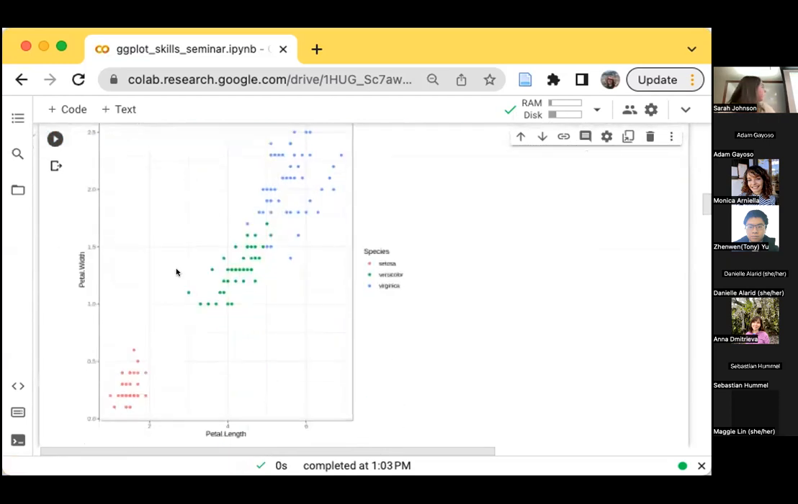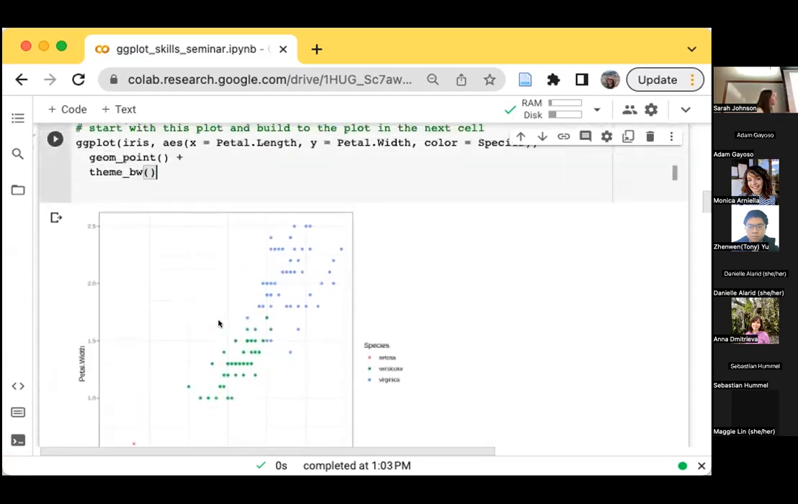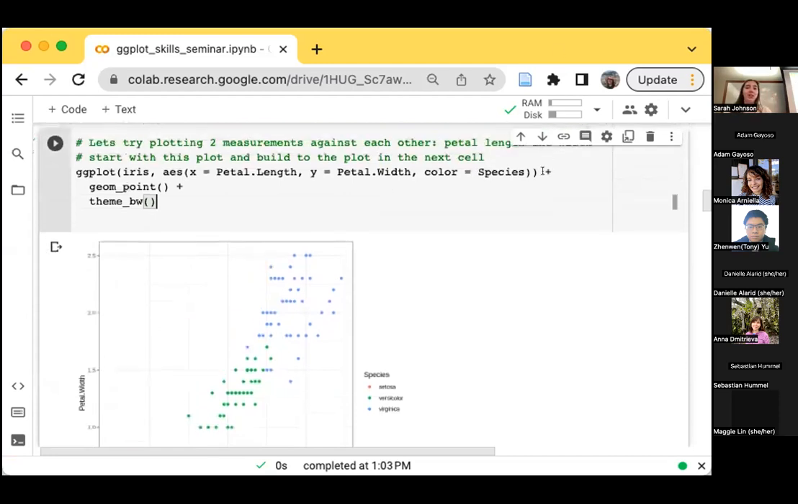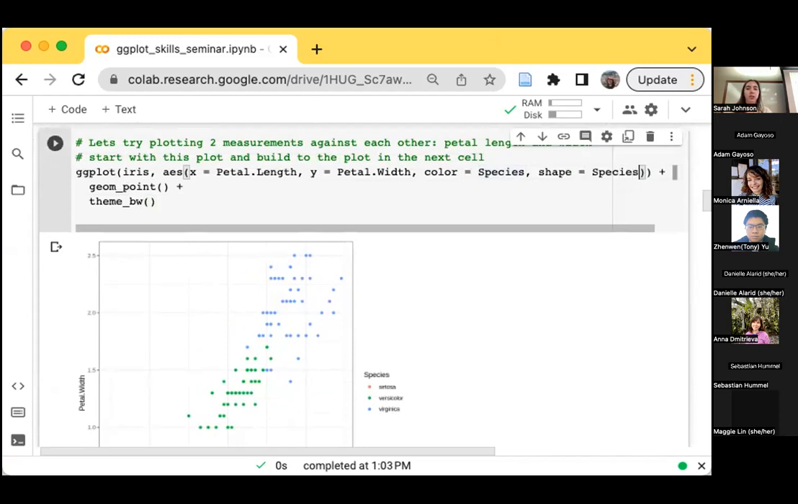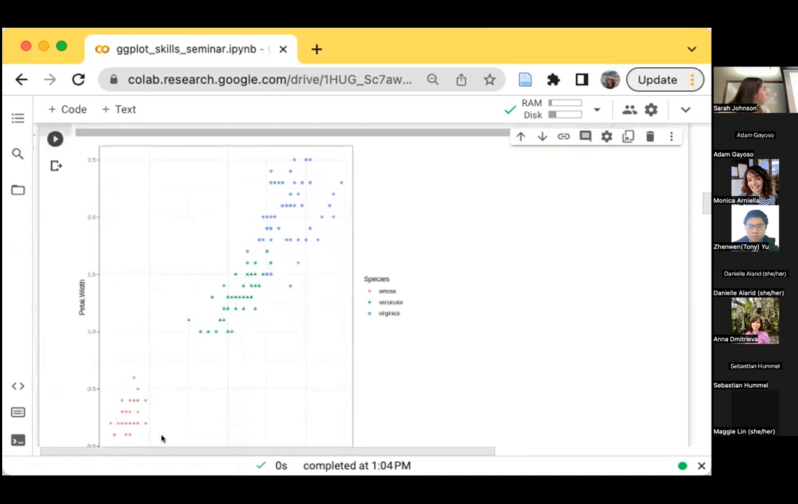So now we can see that this is one of the species, and the two others are up here. It's kind of fun that in addition to coloring, you can also map the shapes. You can do shape equals species. It's a little small, but now in addition to the red ones being the Setosa species, those are also the circles, and then there's triangles, and there's also squares.